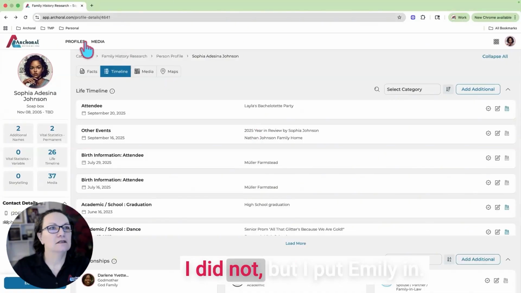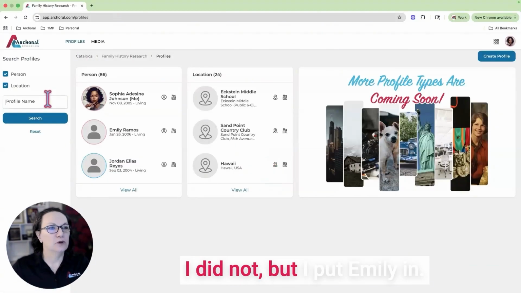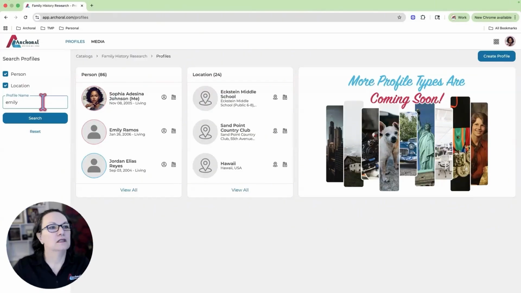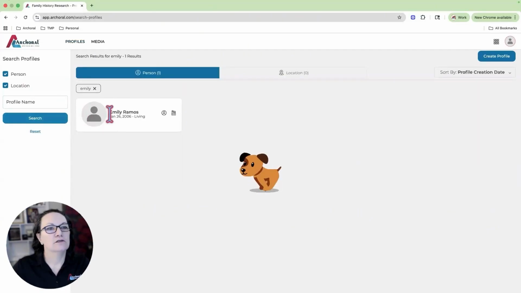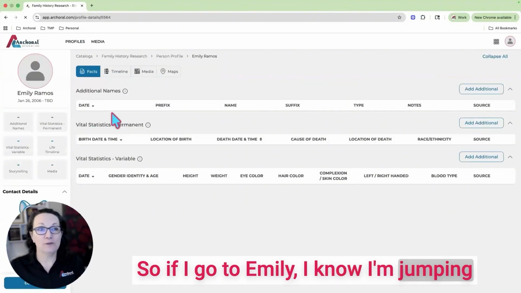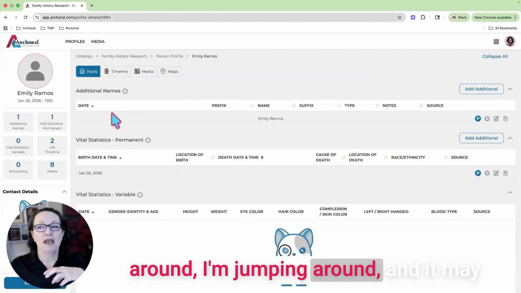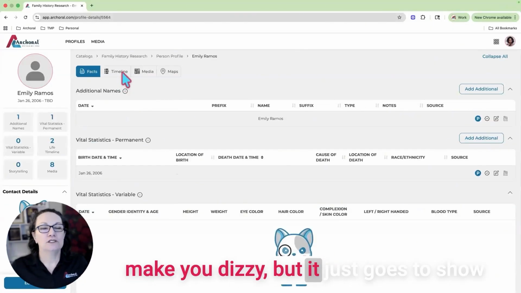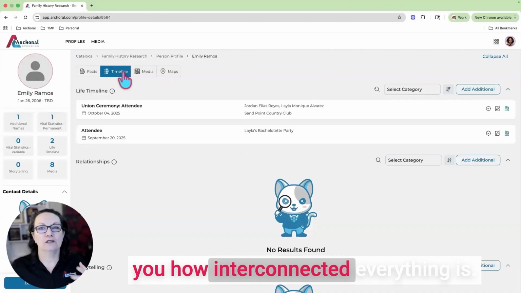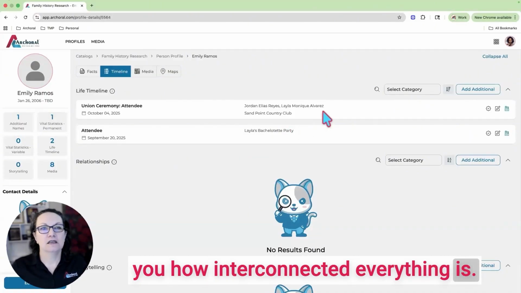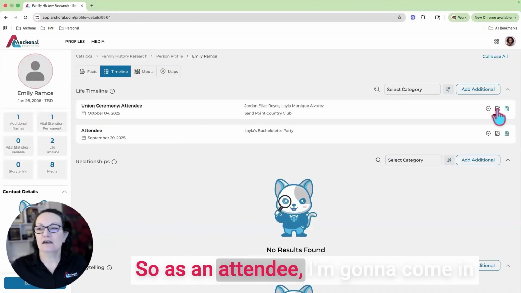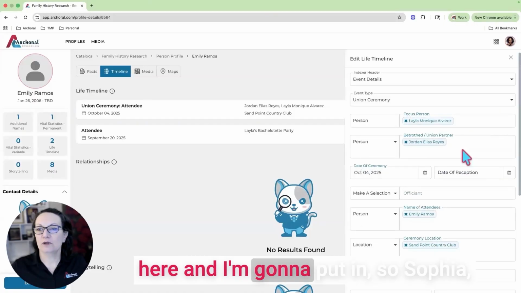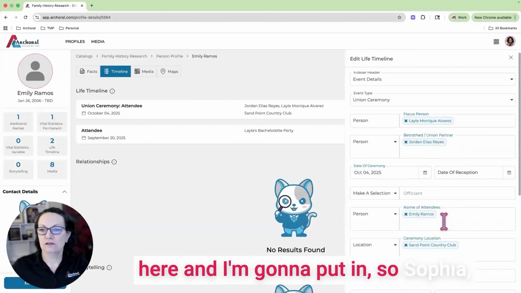So did I put Sophia as being at the wedding? I did not, but I put Emily in. So if I go to Emily, I know I'm jumping around, and it may make you dizzy, but it just goes to show you how interconnected everything is. So as an attendee, I'm going to come in here and I'm going to put in Sophia.